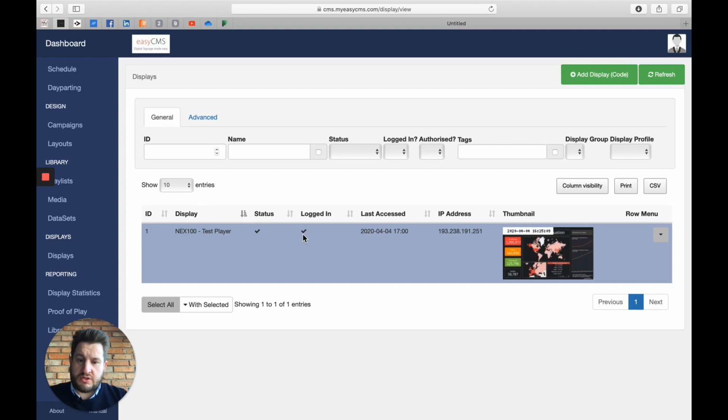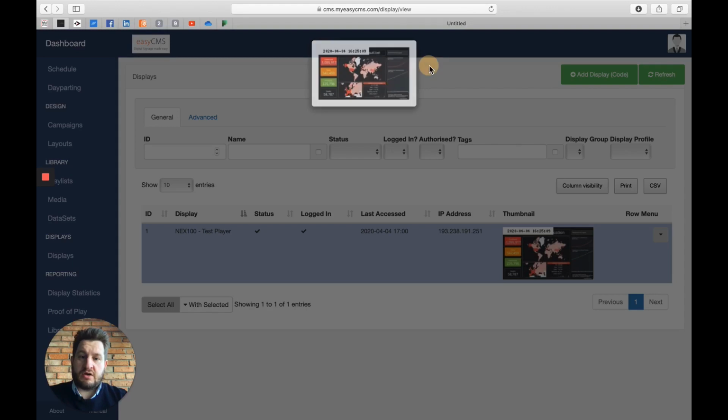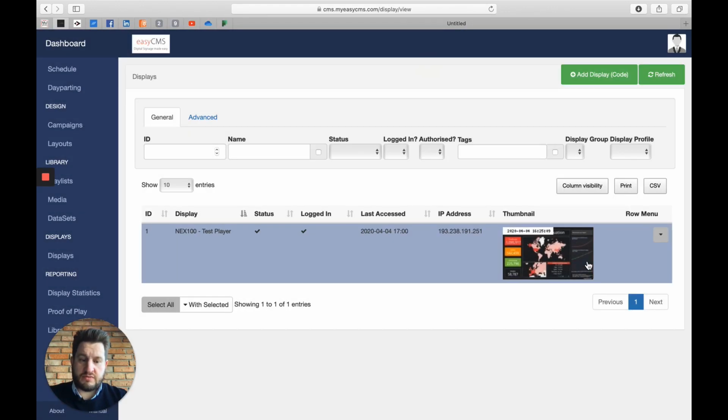So the status, if it's logged in or not, if it's connected to the internet or not, the time it was last accessed, the IP address if you're working on a local network, and the thumbnail of the current information. It's a live thumbnail of what is shown on the display.